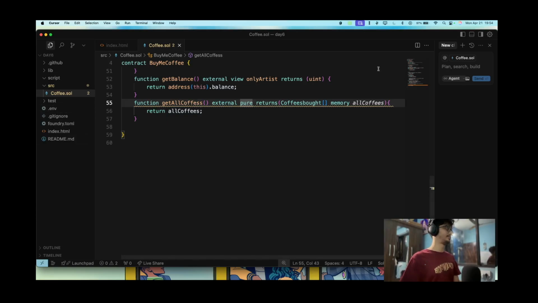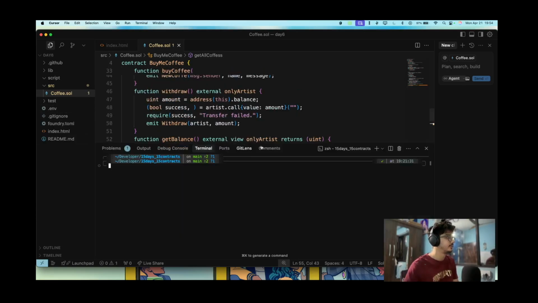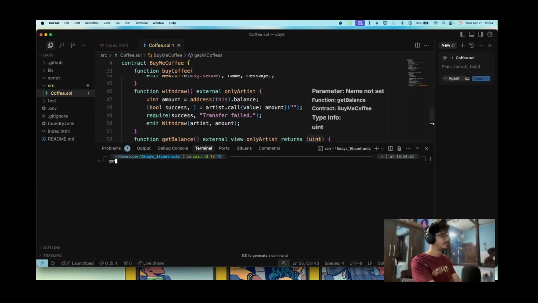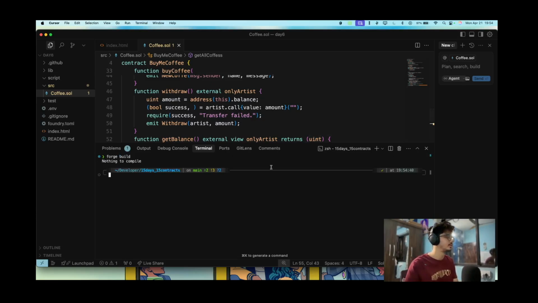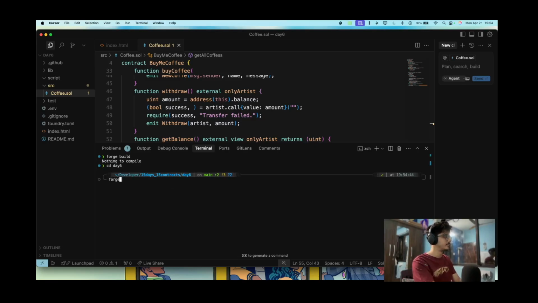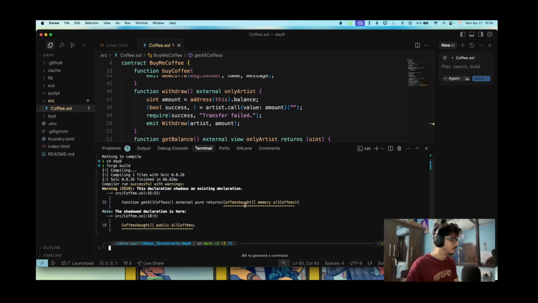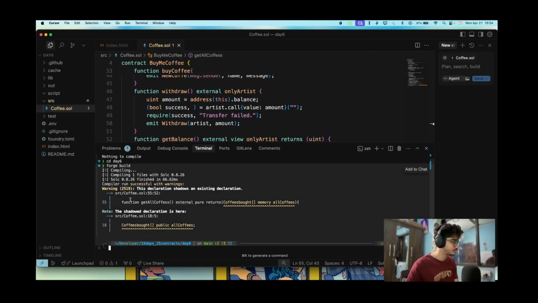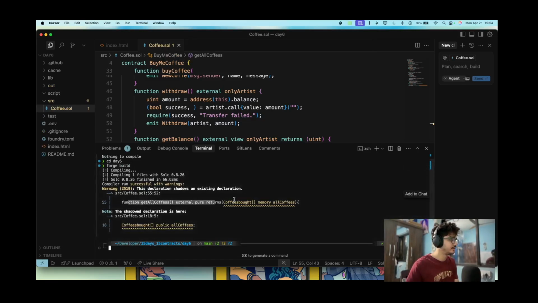Now I have set up the .env to deploy this to Sepolia and Etherscan. Let's just build this first. The warning that we are getting, I want this. Day 6. Forge build. Function declares an existing.